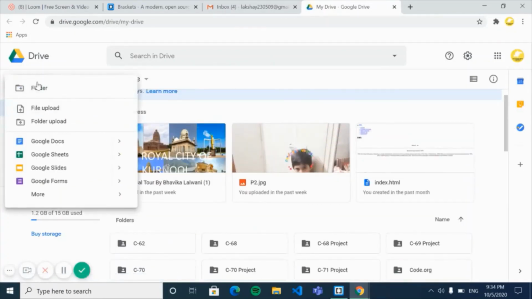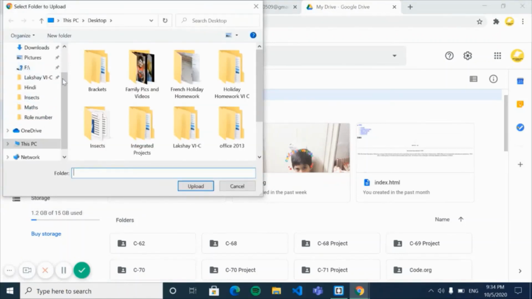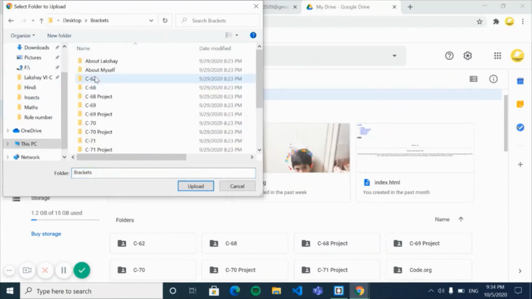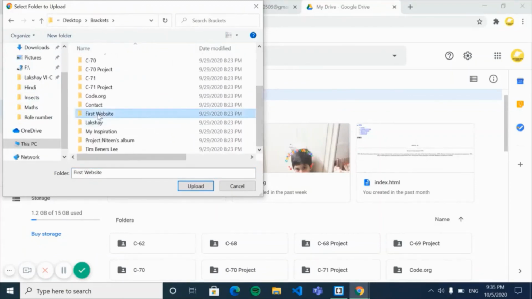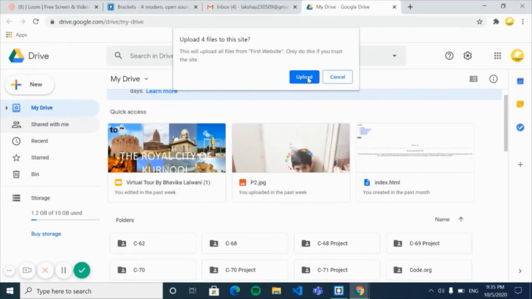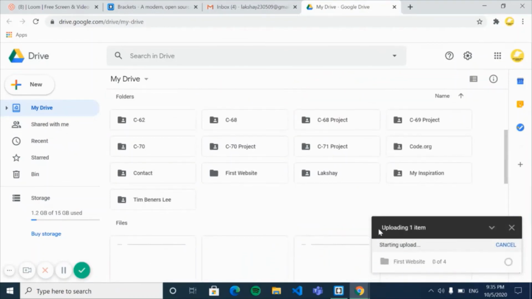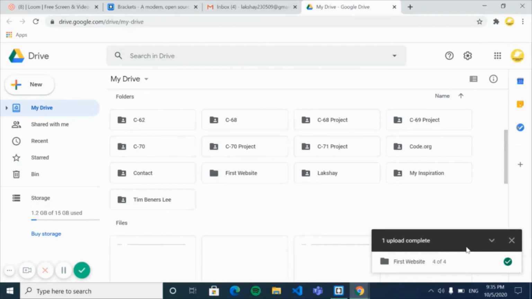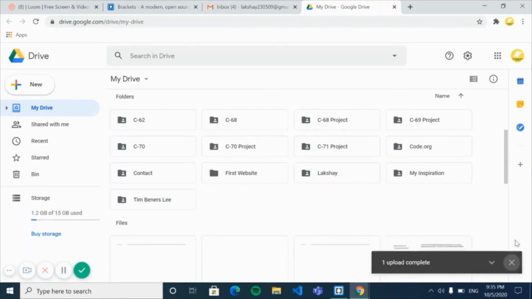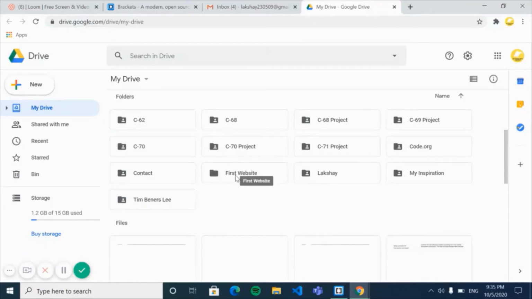So now you have to click on New and click on Folder Upload. Now in desktop, you have to go into brackets, the folder, and click on First Website and click on Upload. Here also you have to upload. Then you can see whether your first website is uploading or not. So if there is a green tick mark, it means your file is uploaded. You can see here first website. You can also see that there is a human type sign in all the web pages, but not in this one. Means this is not uploaded yet on Google. We have just uploaded that on the Drive.